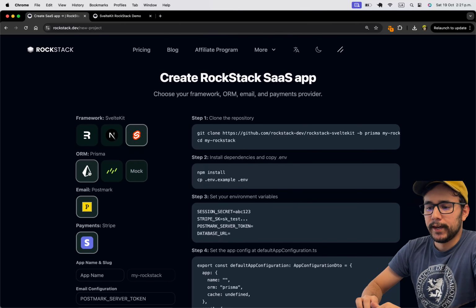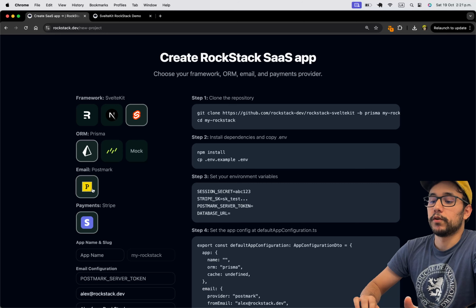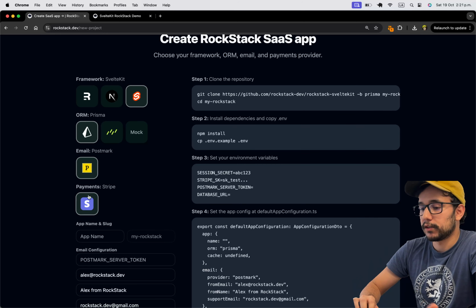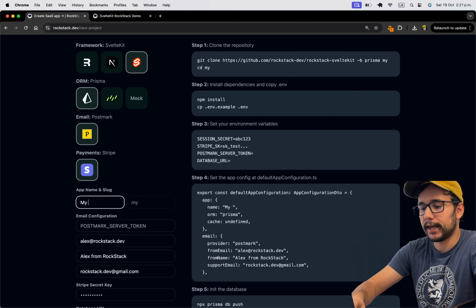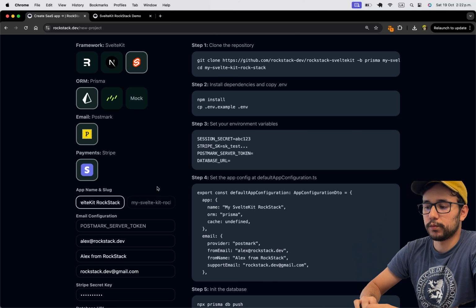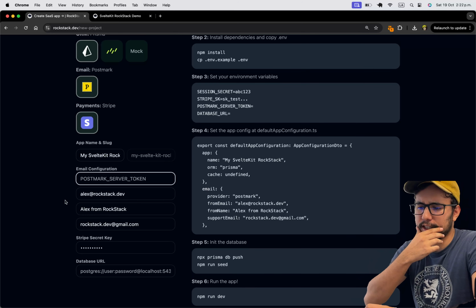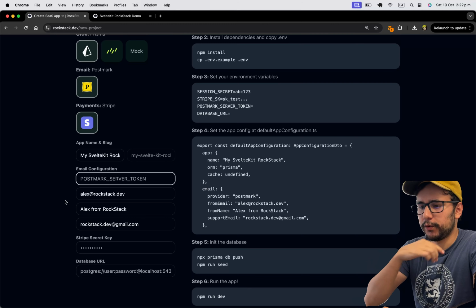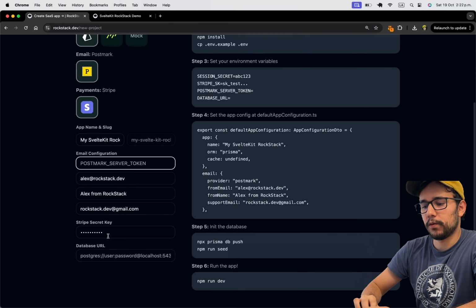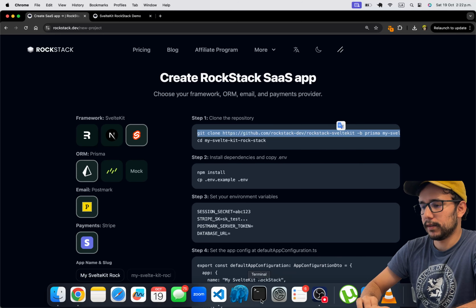But anyway, let's say I wanted to use Prisma and email only Postmark supported and payments only Stripe supported. So my SvelteKit RockStack. This will be my application name, and I won't put the Postmark server token right now. Well, I guess I should if I want to show you the emails, but no, I won't. So with this, I will copy this command.